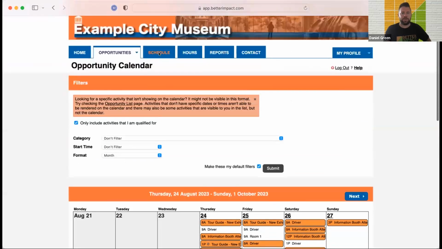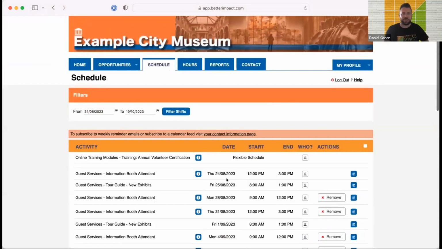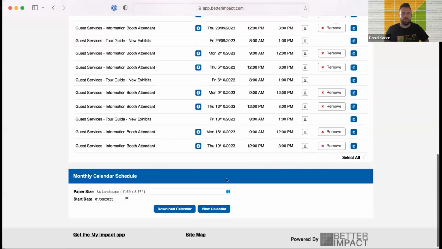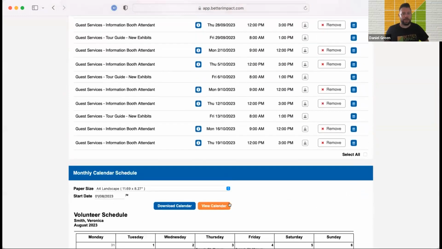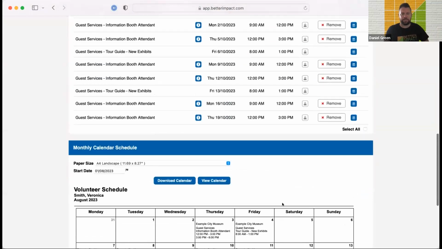If I go back up to the top, I can see my own schedule. So again, if I am using my impact page, I'll be able to see this on a list or a calendar format as well. And again, I will be able to download and print this off as well, if I do want to put this on my fridge or just have it to hand. There we go.